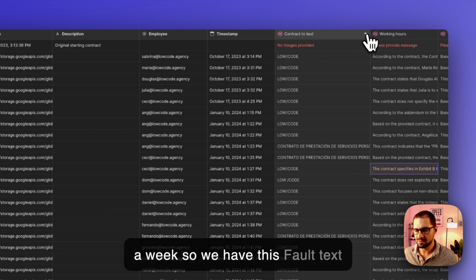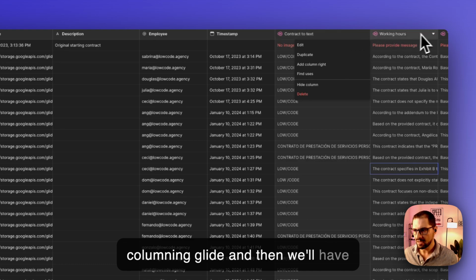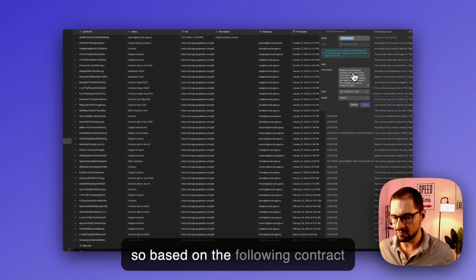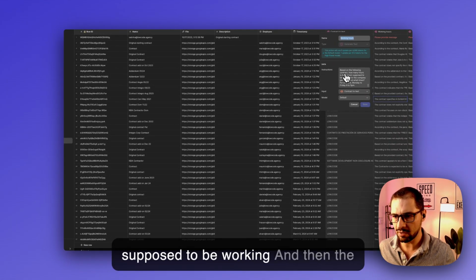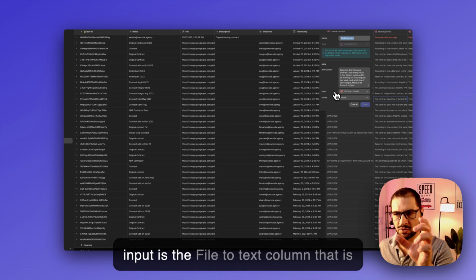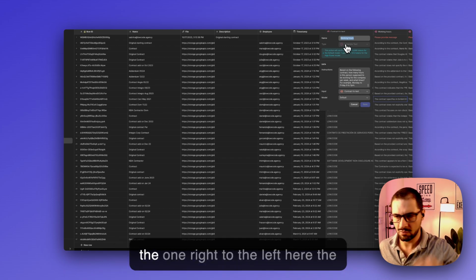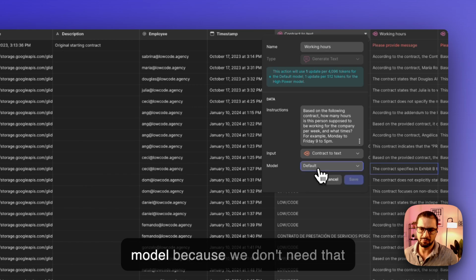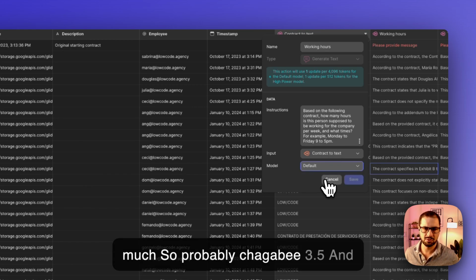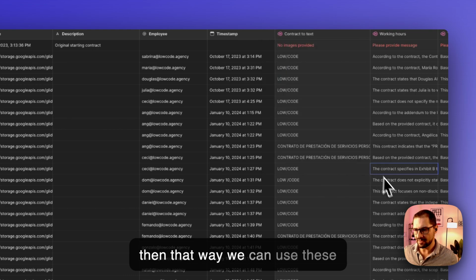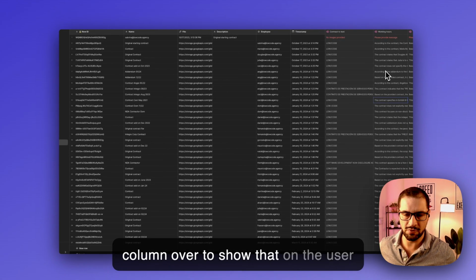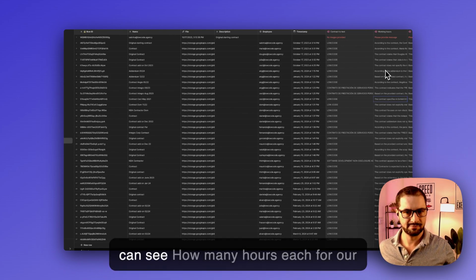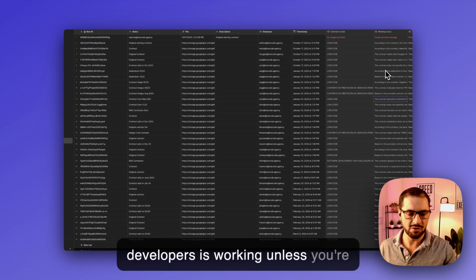So we have this file to text column in Glide, and then we have this other one, which is a generate text. So based on the following contract, how many hours is this person supposed to be working? And then the input is the file to text column, that is the one right to the left here, the contract to text. And I'm using the default model instead of the high power model because we don't need that much power. So probably ChatGPT 3.5. And then that way we can use this column over to show that on the user's profile, so that our project managers can see how many hours each of our developers is working.